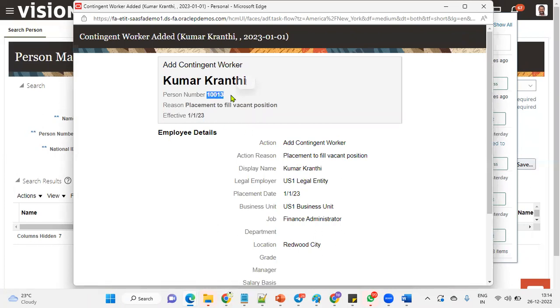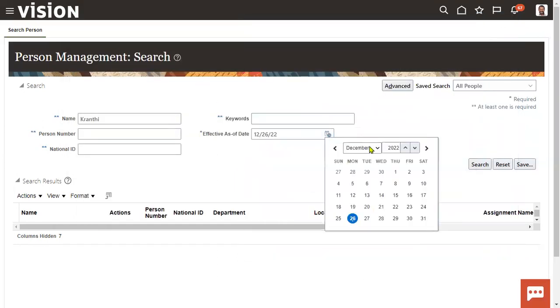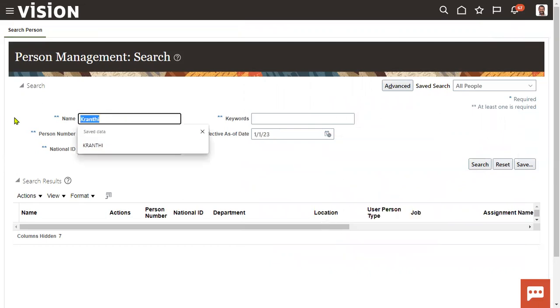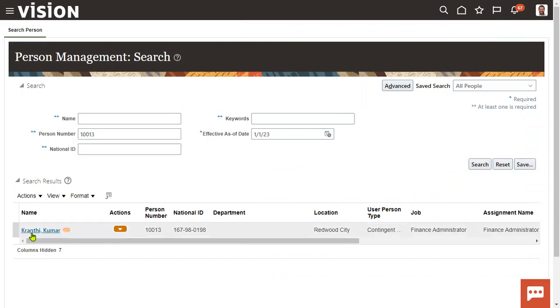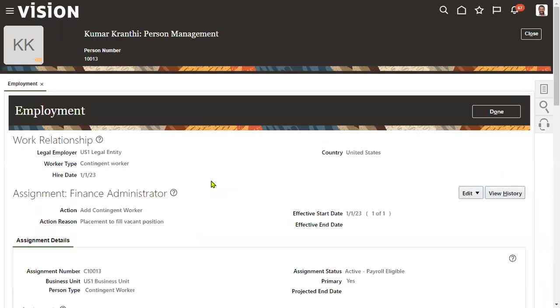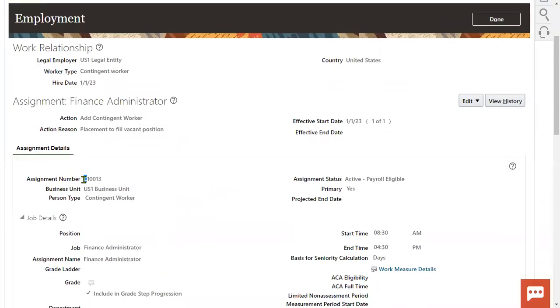This is the person number. It's valid from 1st January 23. Now this is the record. Click on this. Now we can find here C. C stands for contingent worker.